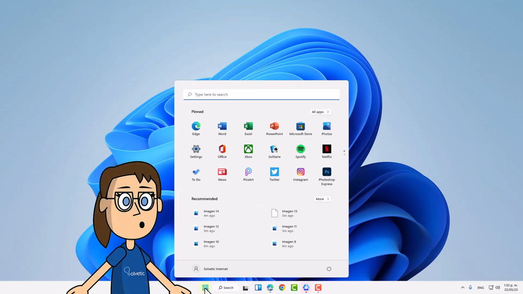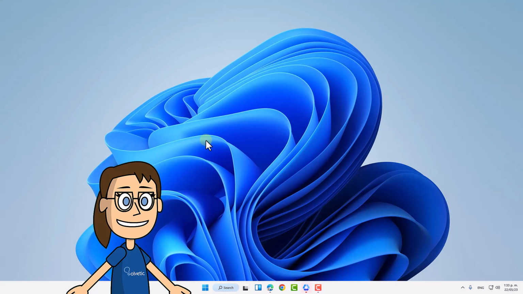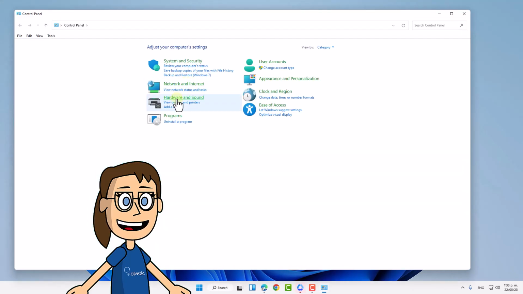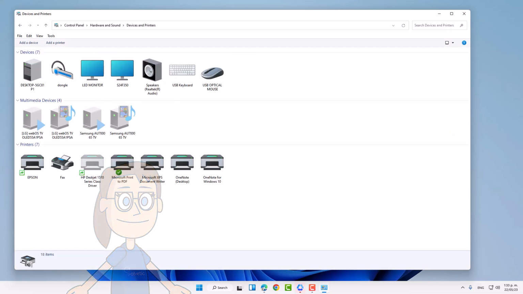We'll start by using the Windows search engine to search for the word Control. Then, click on the Control Panel option in the results you see. Here we will click on the Hardware and Sound option. After this, click on Devices and Printers to view your printers in Windows.